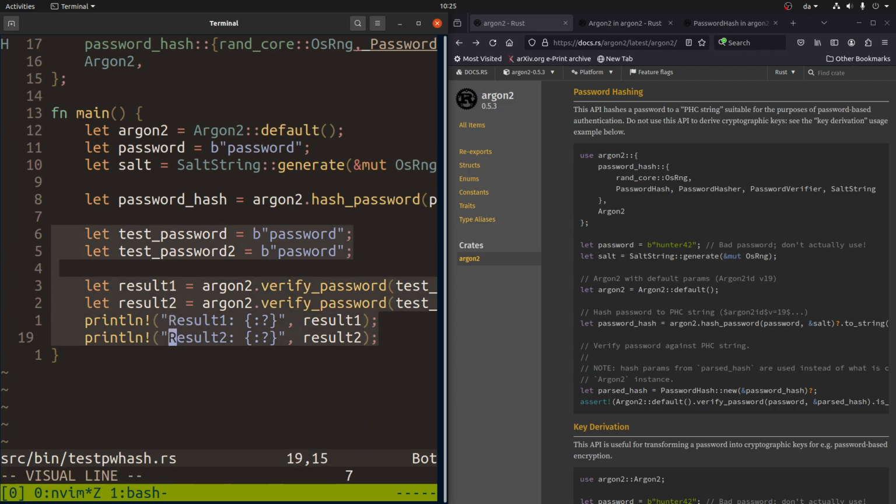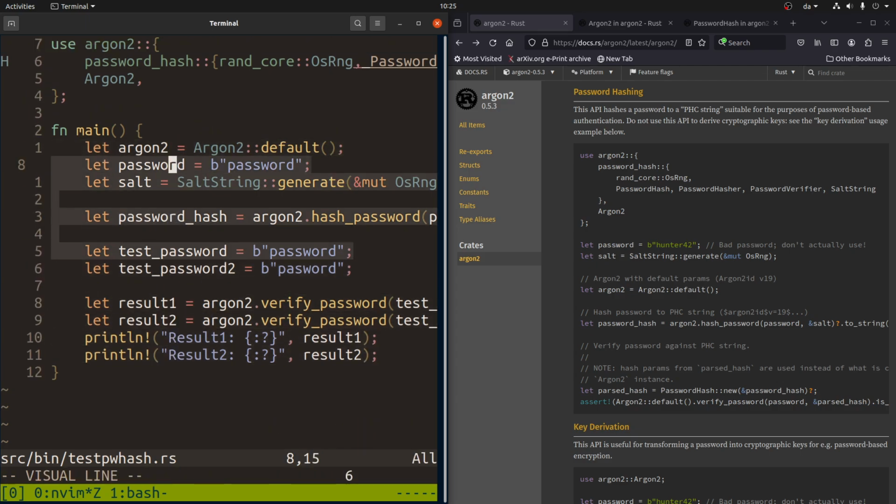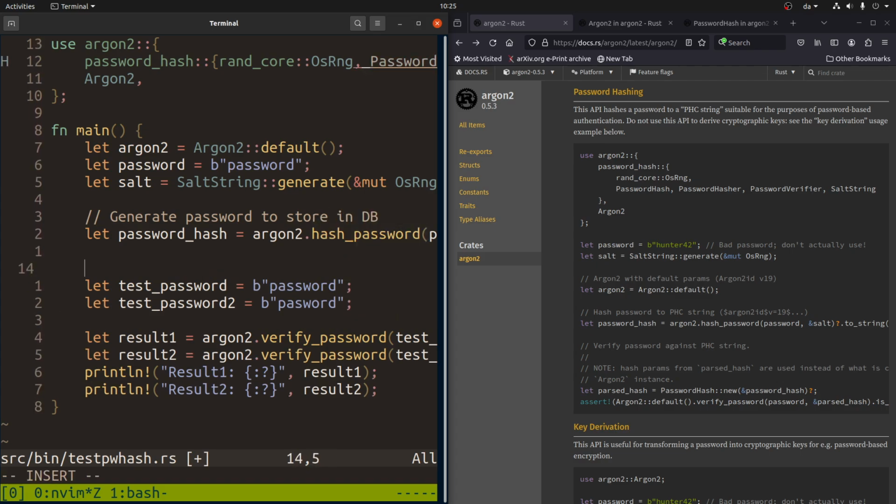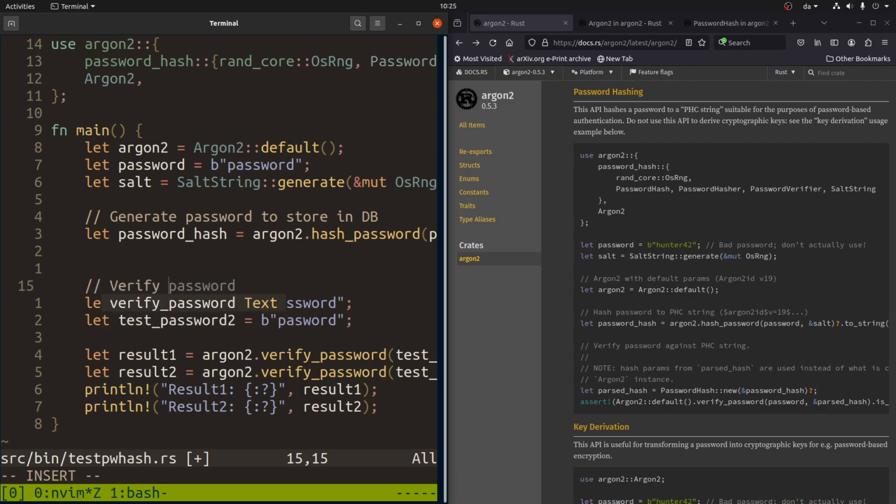Now, this is basically the process for, first of all, generating a hash password and then checking. So let's say generate password to store in database. And then this section can be verify incoming passwords.